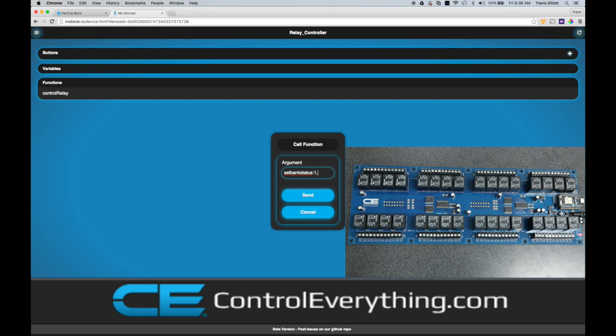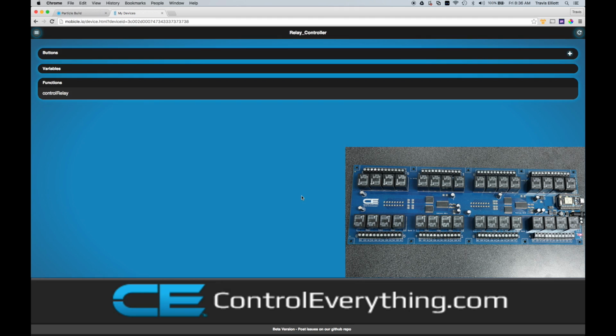So let's say we want to turn on Relay 1 and 8. They have a bit value of 1 and 128. So if we add those two together, we get 129. So if we send that, it's going to turn on Relay 1 and 8. And we'll see that's exactly what happens.